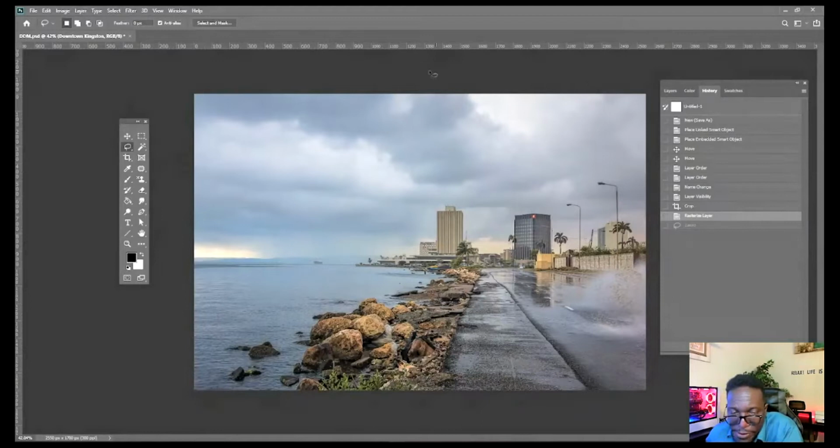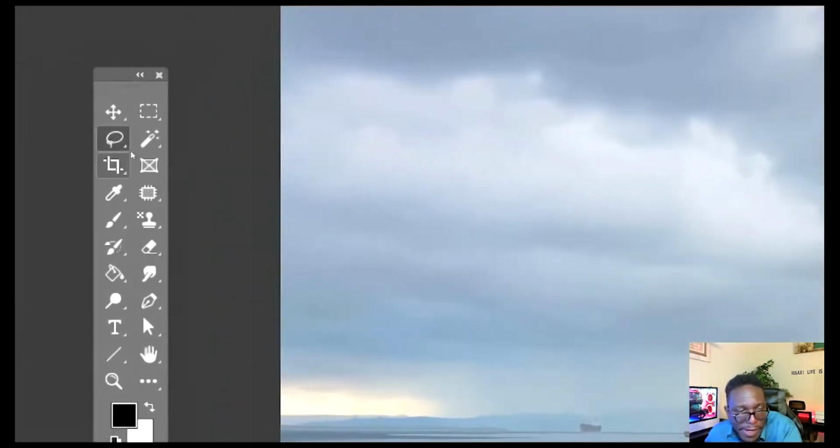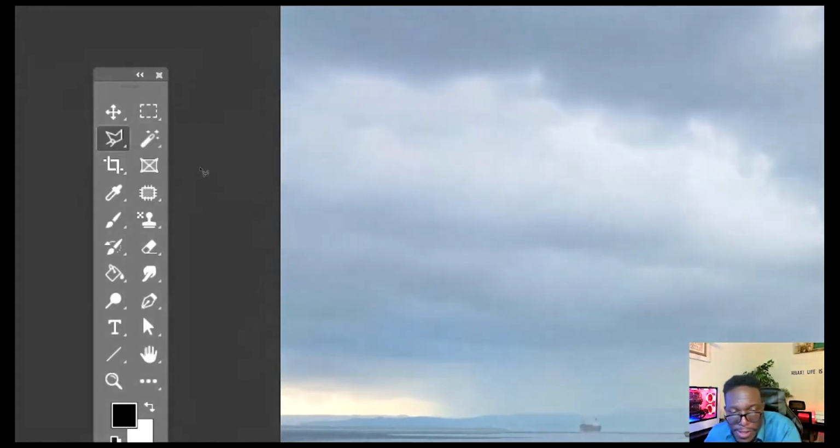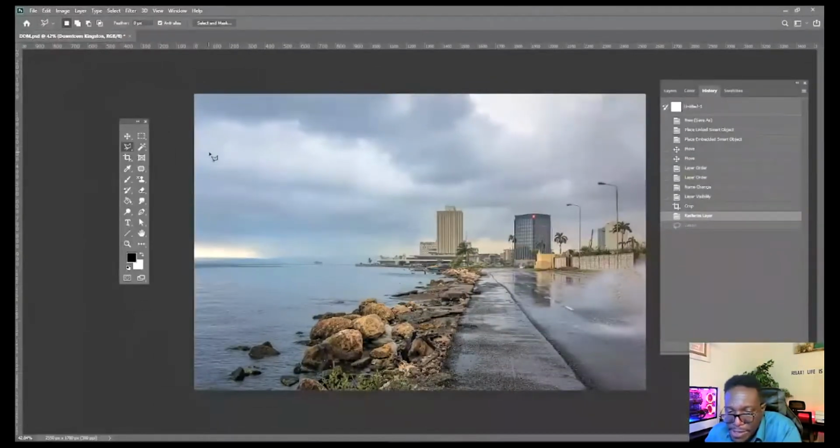Alright, great. So this time we're going to try out a different lasso tool. So I'm going to select this, and we're going to use the polygonal lasso tool. Alright, so let's give this another swing. Now the polygonal lasso tool does what it says. It's kind of like a polygon. So this isn't so bad.